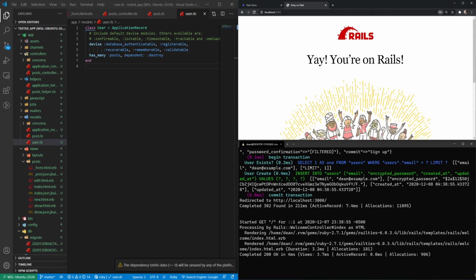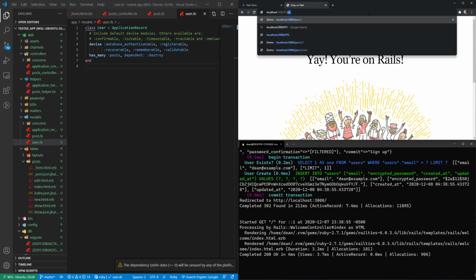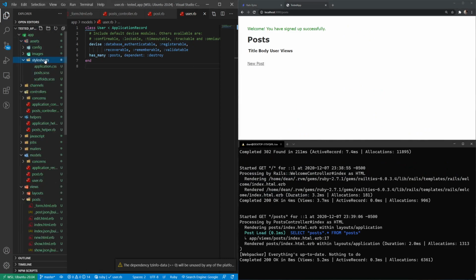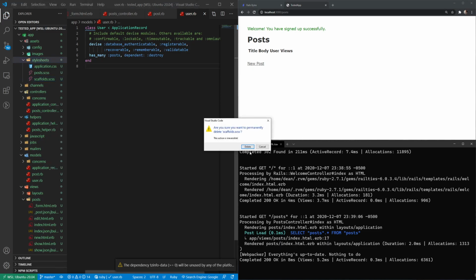Apparently I have compromised passwords. Password wasn't a good password. I'm shocked. And then we can come over to /posts, and you can see here we're signed in successfully. Let's also get rid of our style sheets scaffold, so we'll delete this as well.